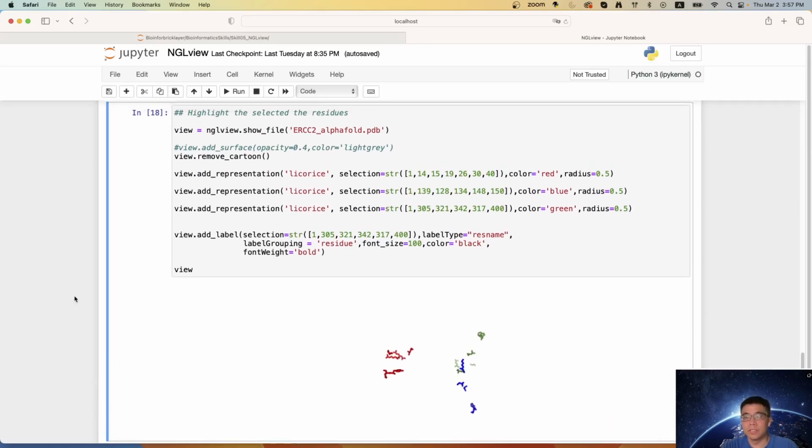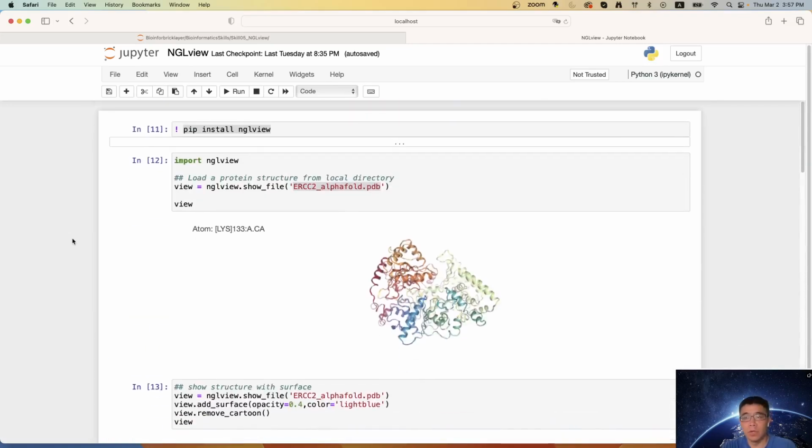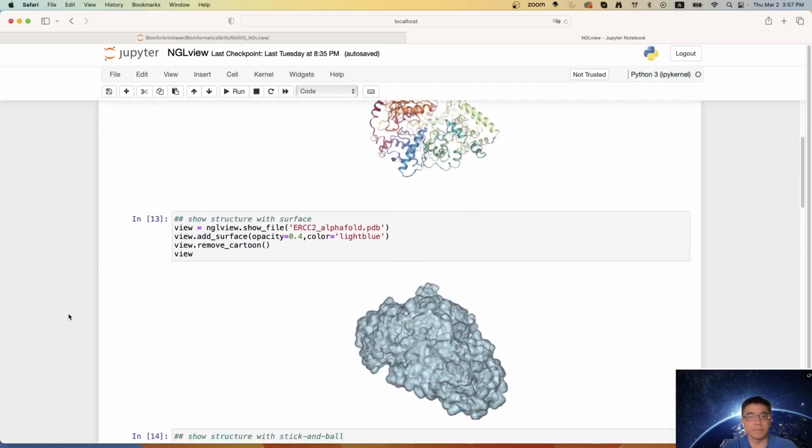So this is it for this video. I simply introduced the NGLView package to visualize and interactively play with protein structures in your Jupyter Notebook. Later, I will also introduce how to calculate the geometric parameters and distances between the atoms and residues with another Python package.